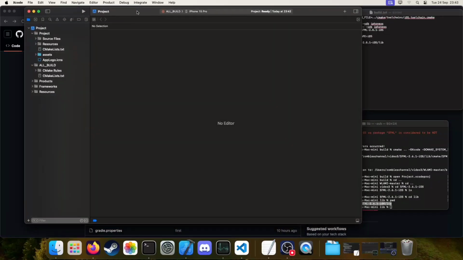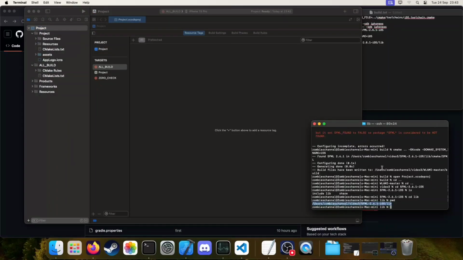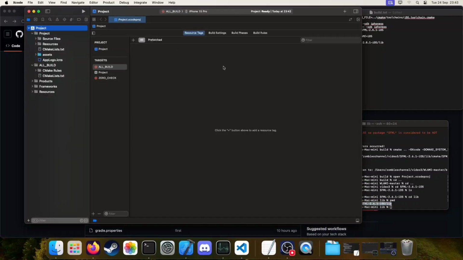Okay, so this is the project open in Xcode. Now we need to configure a few things. Keep in mind everything you do here will get reset if you configure with CMake again. So if you change your CMakeLists.txt, every step you do here will be reset, which is kind of annoying, but it is what it is.